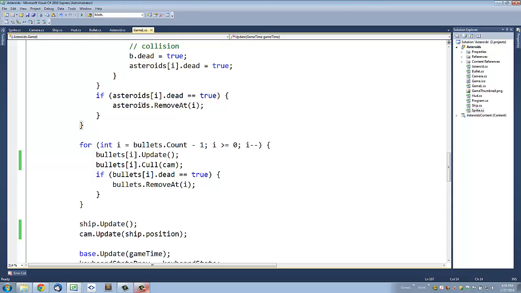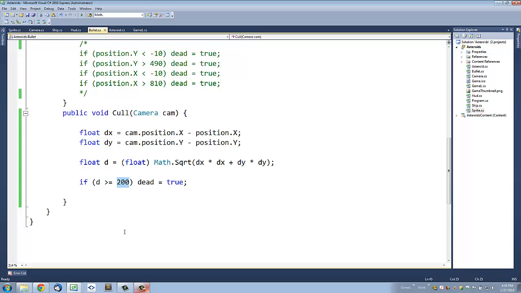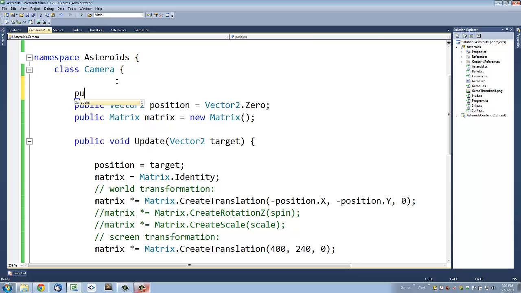What we need to do is probably store a less arbitrary number to use instead of 200 for our cull distance. What I'm going to do is go into the camera class, and I'll create a public property in here that I will call CullDis, and I'll set it equal to 550. Now, 550 in this case is not an arbitrary number. It's a number that I tested earlier, and I found it to work quite well.